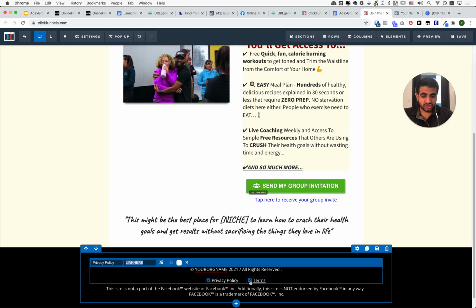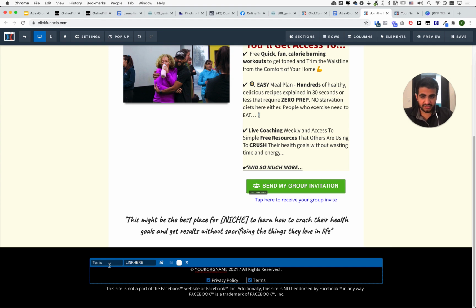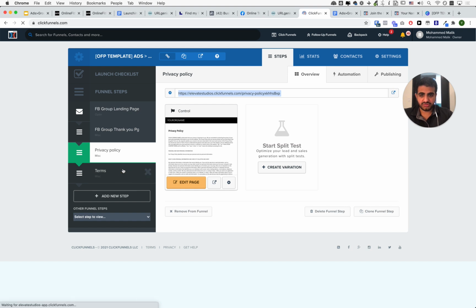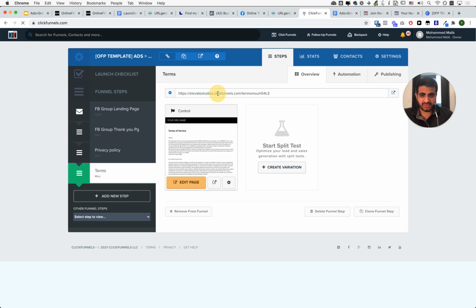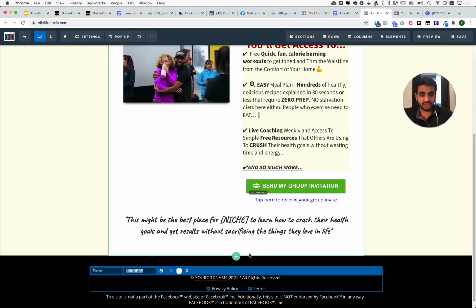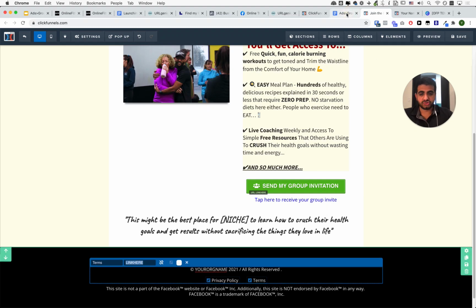The same thing for the terms. You click on the pencil icon, terms, link here. You're going to go over here, terms, and grab the link from right there. Again, not this link. You want to grab the link that's on yours. If you've done a good job of putting it on your domain name, it should be yourdomainname.com/terms. Grab that link and put it inside of terms right there. Boom, just like that, okay?